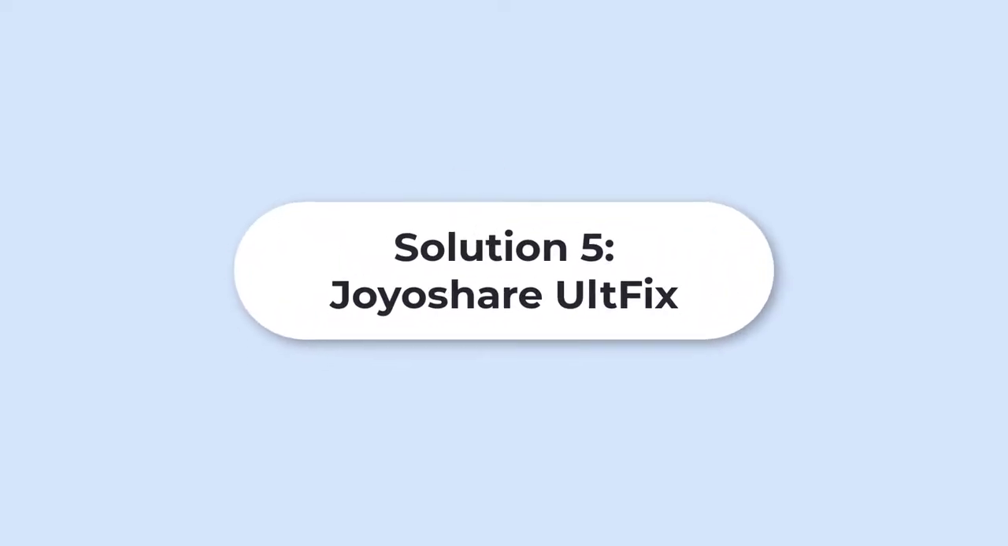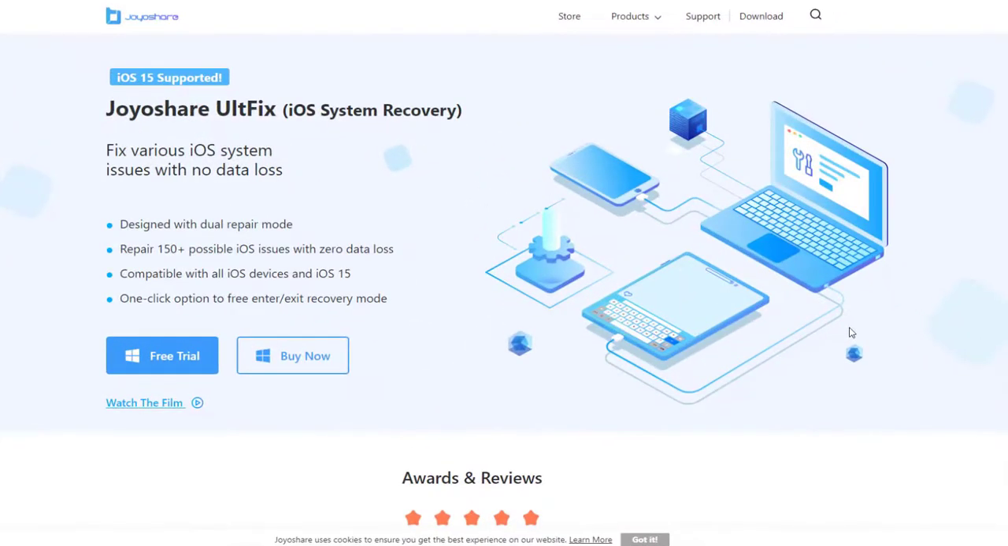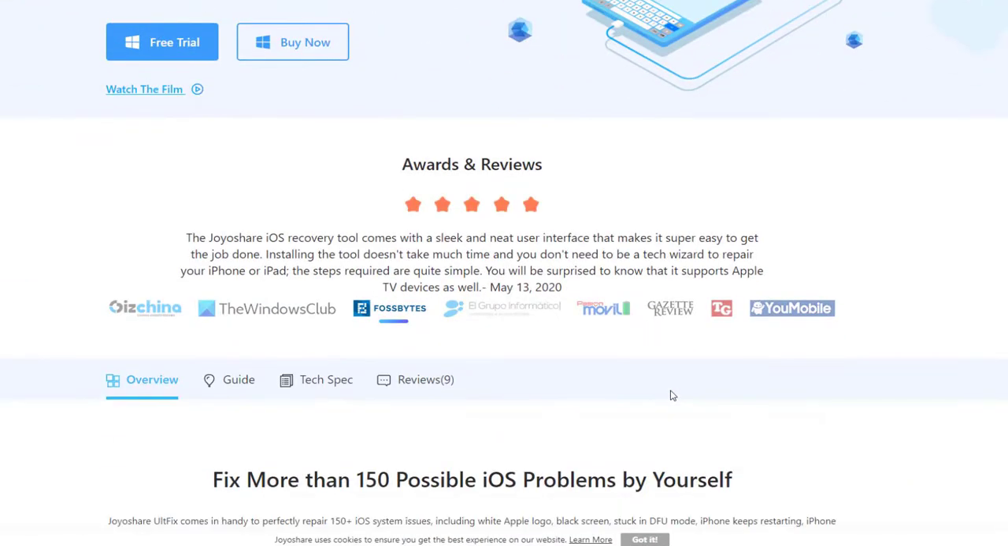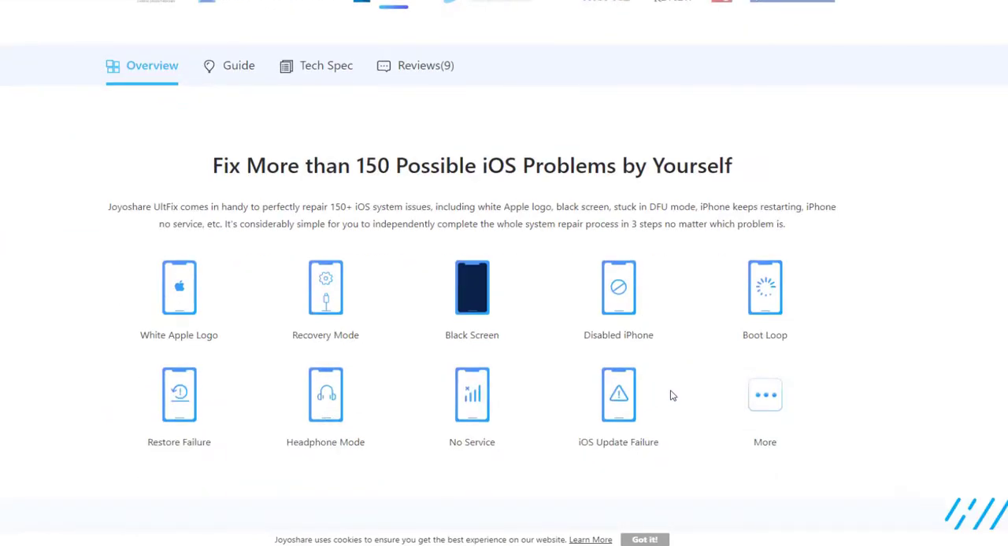Tip 5. Use Joyoshare UltFix. The fifth solution is Joyoshare UltFix. It is a professional iOS repair tool that can fix more than 150 iPhone issues. Not only iPhone, but also iPad and iPod Touch.